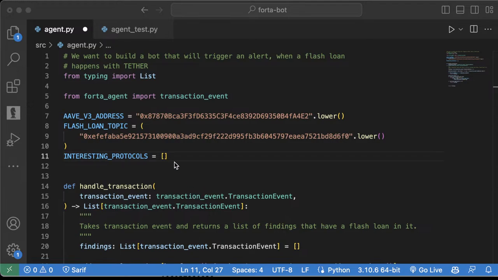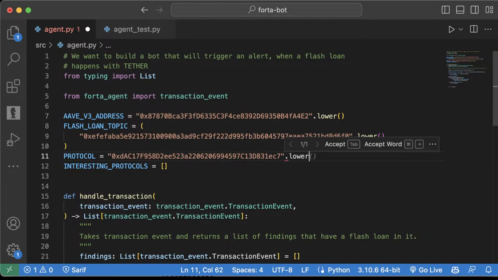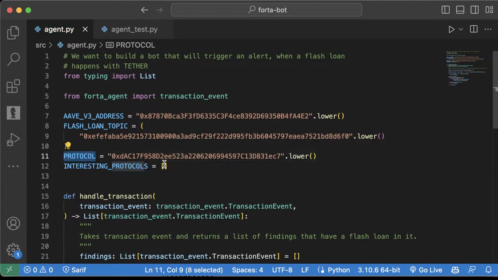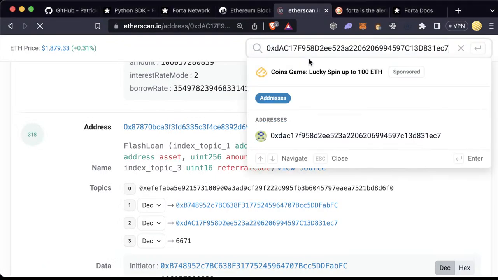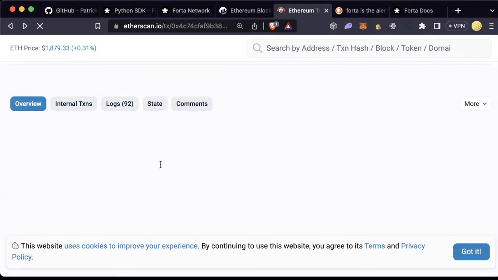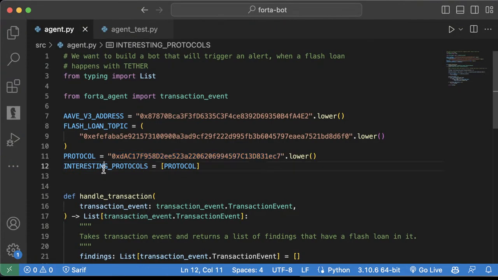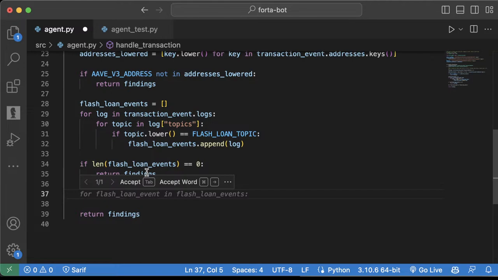And it's just going to have one address in it. So I'm going to say protocol equals, and then I'm going to cheat a little bit. I know I'm not doing type hints for these, but that's fine. This is the Tether address here. So on Etherscan, paste that in. This is the USDT stablecoin. So we're looking for flash loans with USDT. And now that we have this list of flash loans, we're going to check to see if this list of flash loans includes Tether.